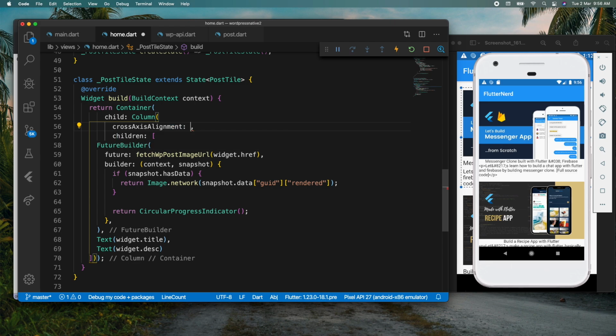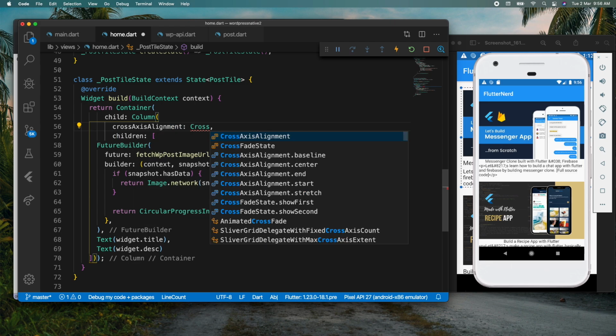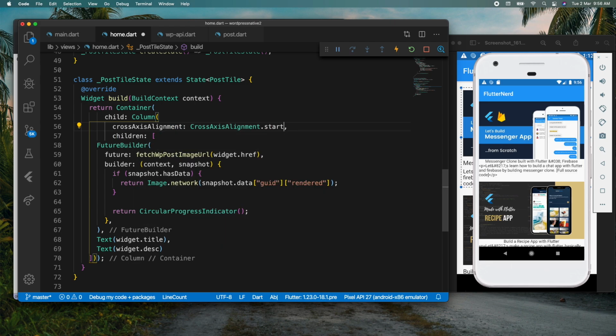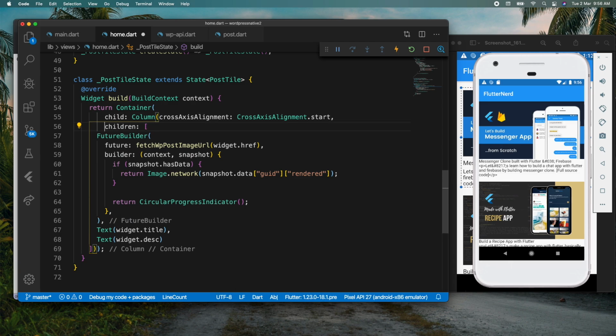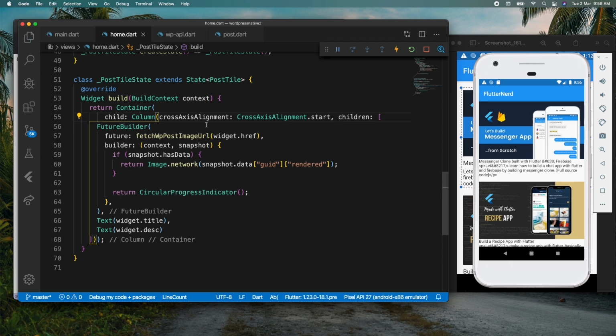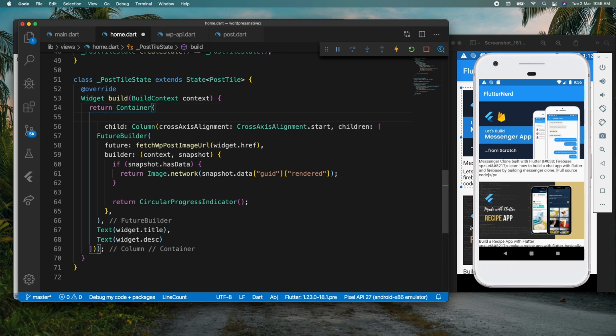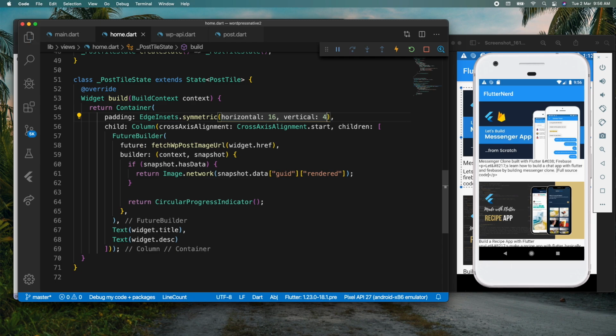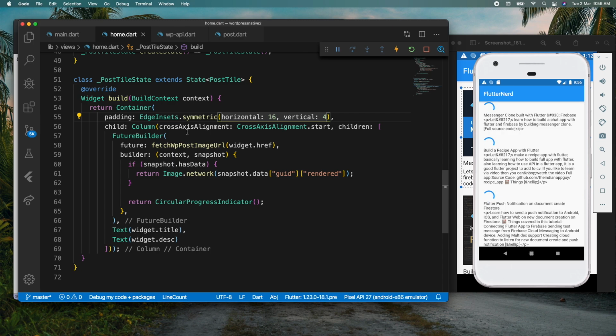So I'll just say cross axis alignment, and I'll say cross axis alignment dot start. Okay, we have that done. And over here in the container, we will provide a little bit of padding. So we will say edge insets dot symmetrical, because we want to provide the same padding horizontally and vertically, like same padding from top, left and right, top and bottom. So I'll save it to something like this.